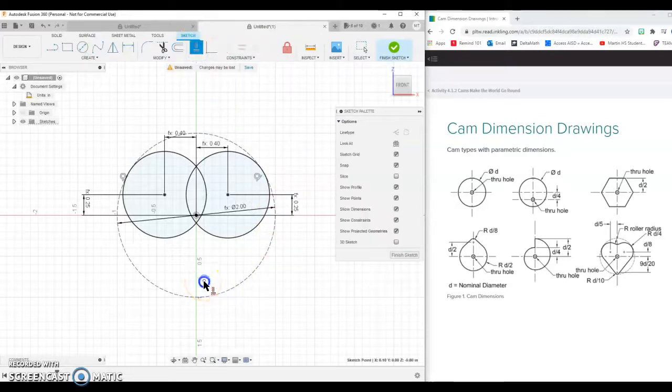So I'm going to use a vertical constraint to make sure it's in line with the center, and I'm going to make it tangent to my nominal circle. And now I need to size it. On this one, we're not given the diameter, but we're given the radius of this circle. So the radius is D divided by 10. So I'm going to take my dimension for this circle.